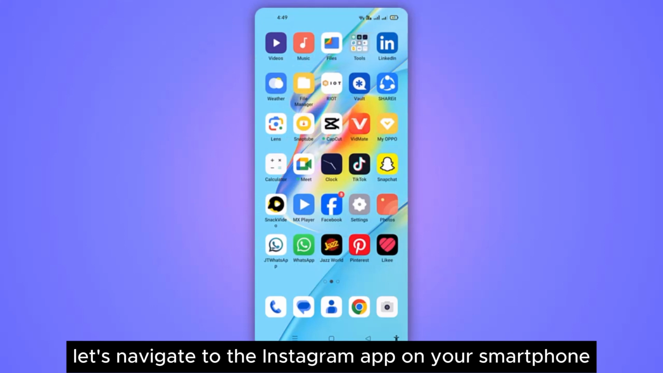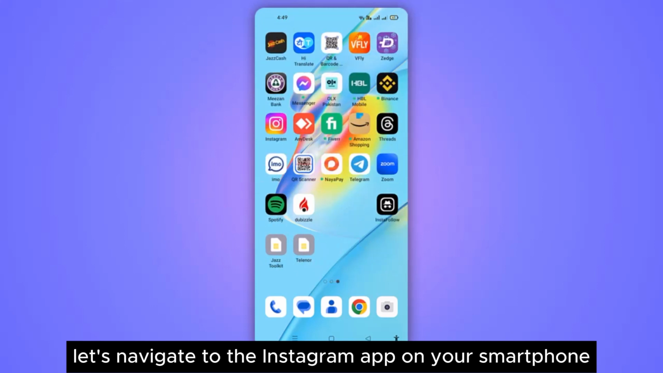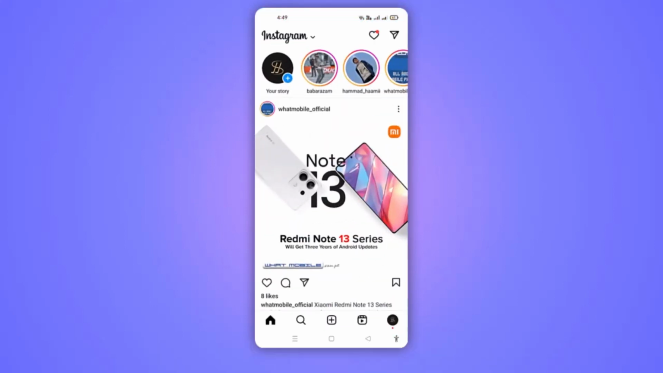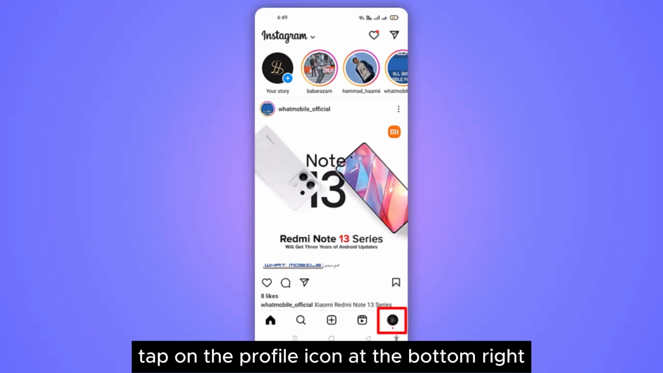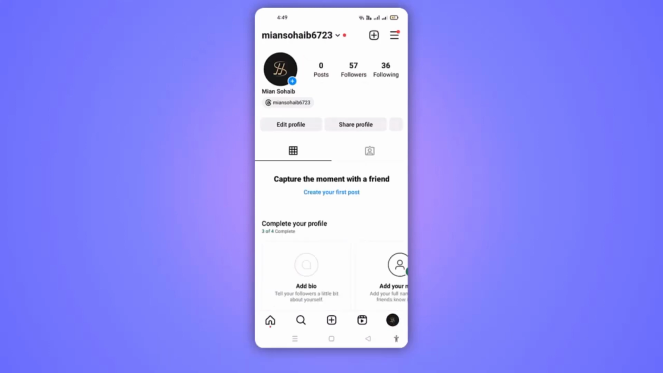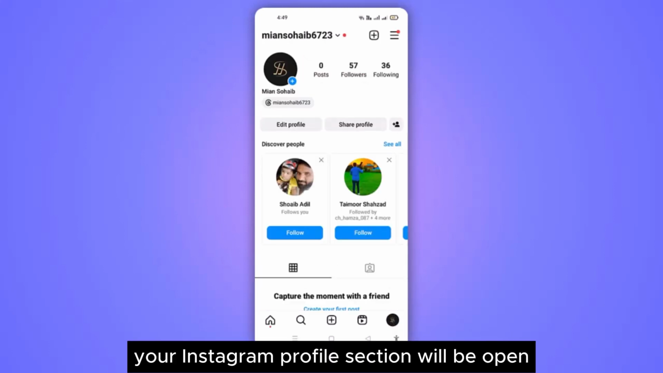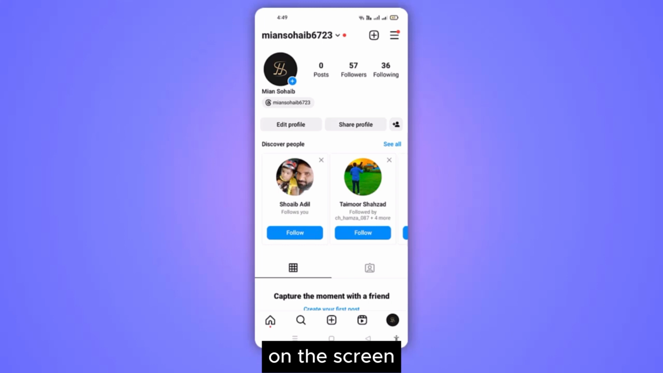First, let's navigate to the Instagram app on your smartphone and tap to open it. Once the Instagram app opens up on the mobile screen, tap on the profile icon at the bottom right. Your Instagram profile section will be open on the screen.